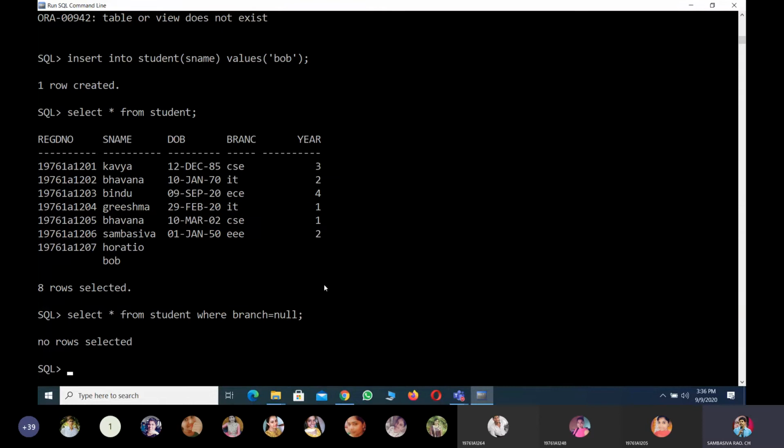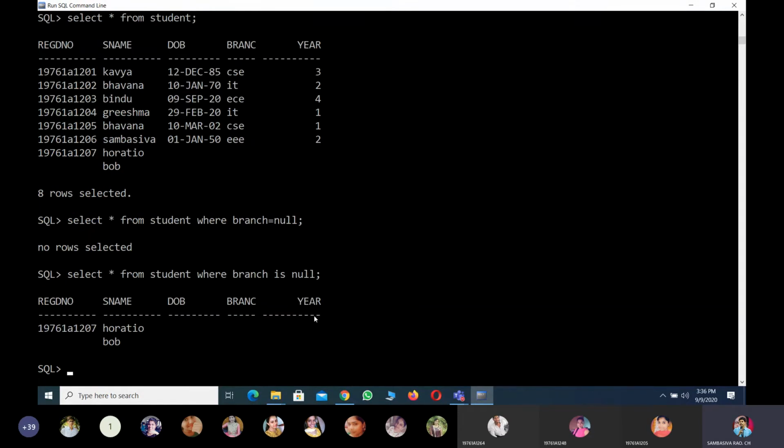But it's specifying that branch is null, and there are no records, though we have 2 records. How can we get those values? We wrote select * from student where branch equal to null, but it is matching records that are exactly the text null. In this case, we have to use the keyword is: where branch is null, for records whose branch has no value. You have to use the keyword is.